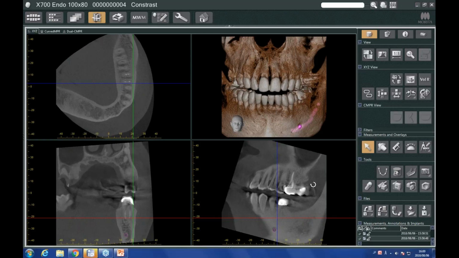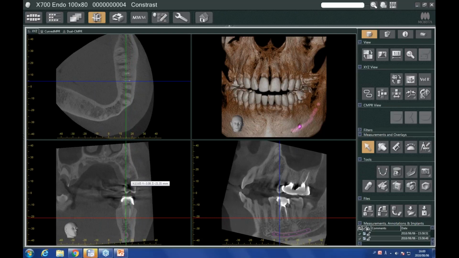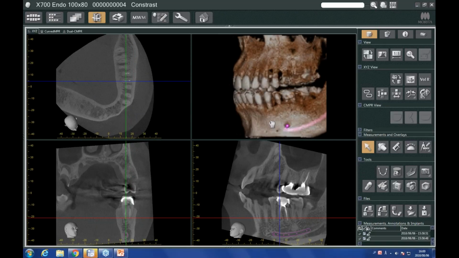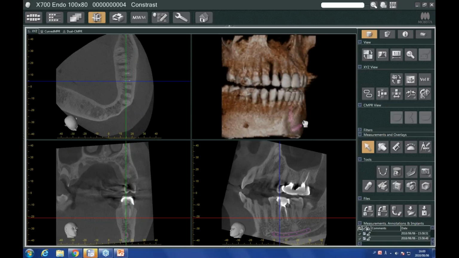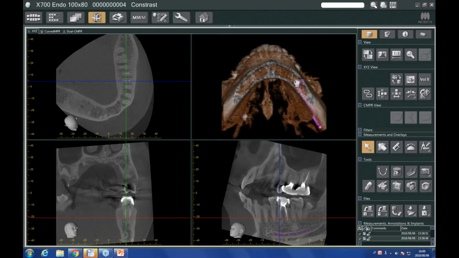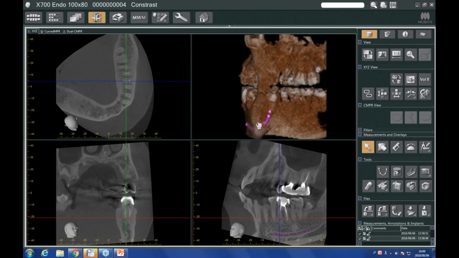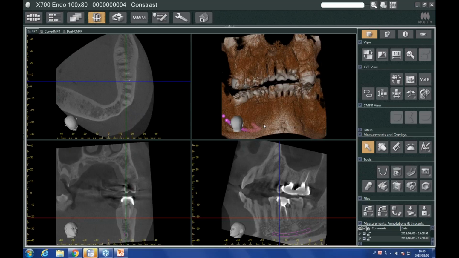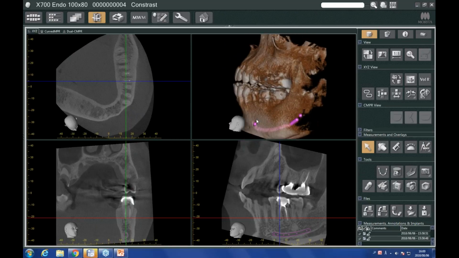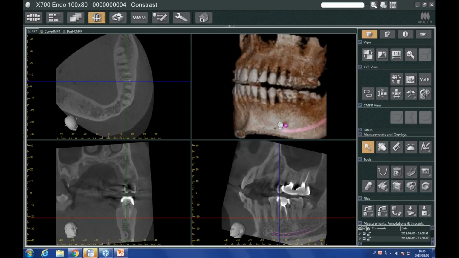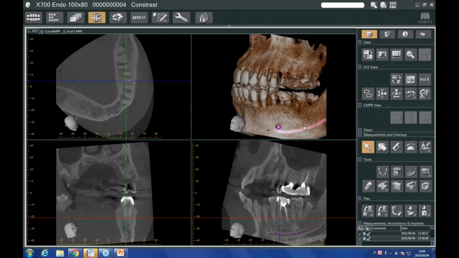Now, I've been focused entirely on manipulating the slice images. Now, of course, we can do the same on the volume rendering. So if I left click on my volume rendering, I can move this around, back and forth, up and down. I can look at it from any particular angle I wish. Also from the reverse. And it just gives me a general indication of where my nerve canal is.